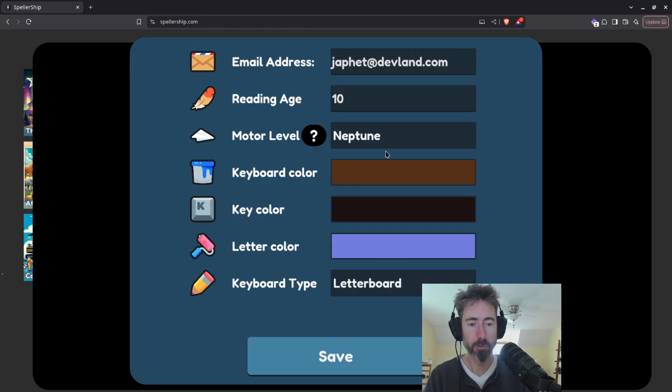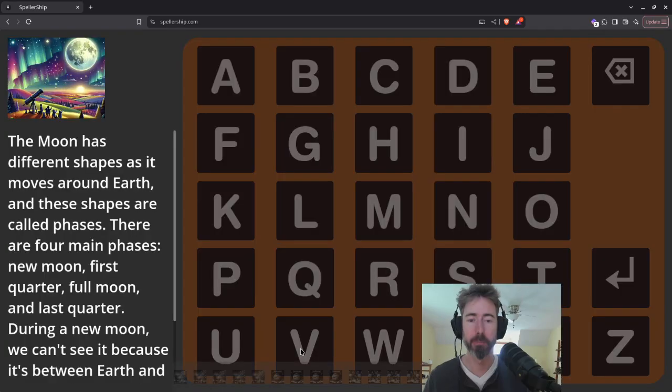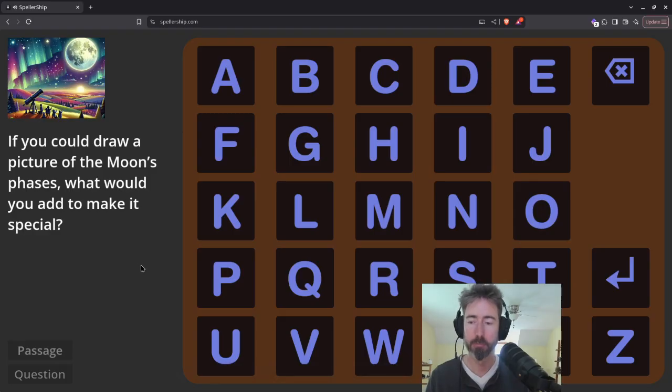So let's go to Pluto. We'll resume. The moon has different shapes as it moves around Earth. If you could draw a picture of the moon's phases, what would you add to make it special? This is meant to be a little more broad. You could just put one word if you want, that's allowed. But you could type as many as 200 characters, which is the max. The more characters, the longer it takes.